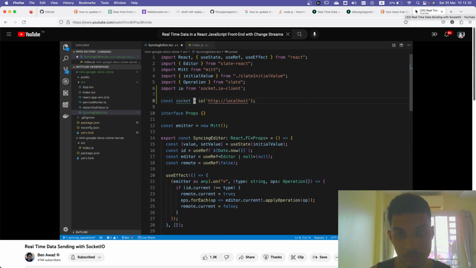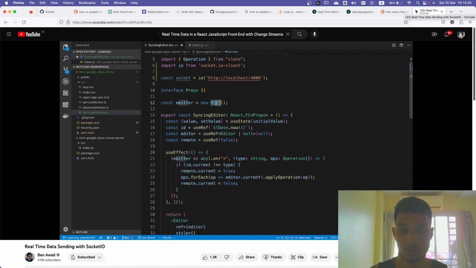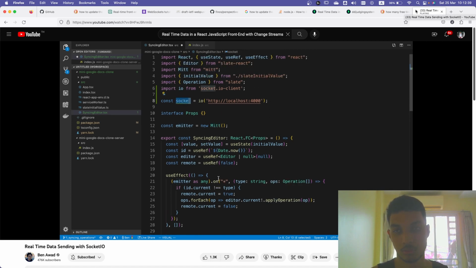And we're going to create an instance of the Socket.io client right here. And we're going to pass in the URL to our server. Ours is on port 4000. Then what we can do is kind of similar to how we're using mitt here to listen for events and emit events. We're going to do the same thing with Socket.io here.